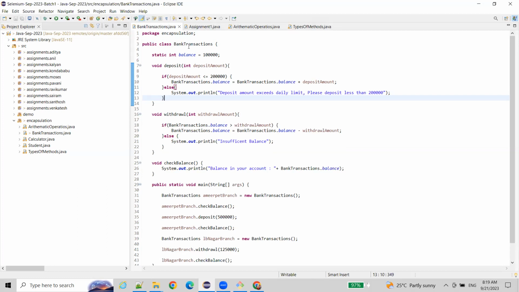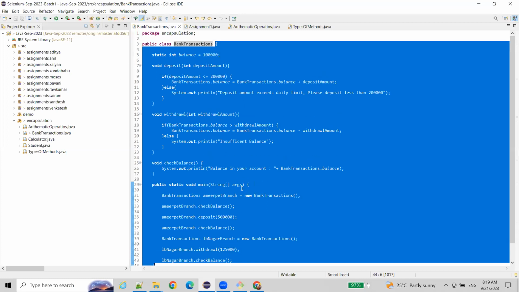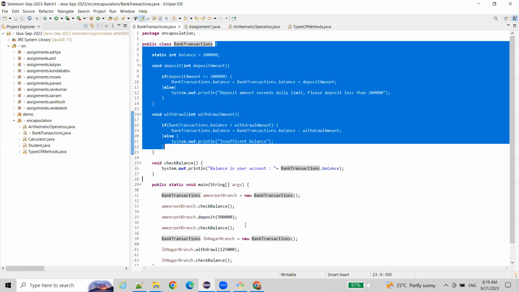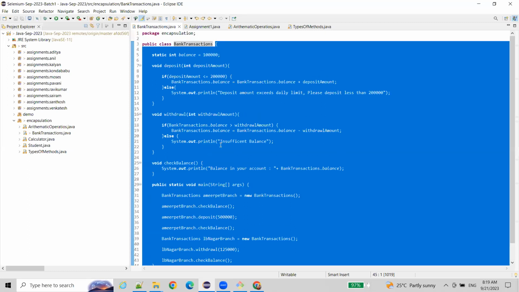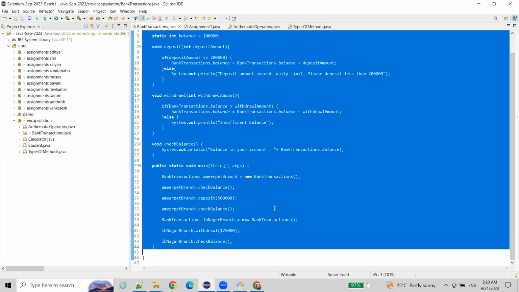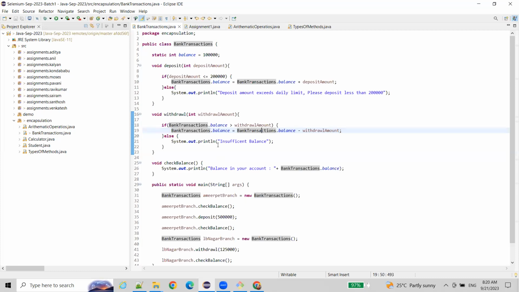Similarly, you can consider this bank transaction as a capsule. Inside that, you have some content. For this capsule, how will you provide access? How will you pass data to this capsule? All this comes under encapsulation. So you are encapsulating the data. That is the reason the name is given as encapsulation.